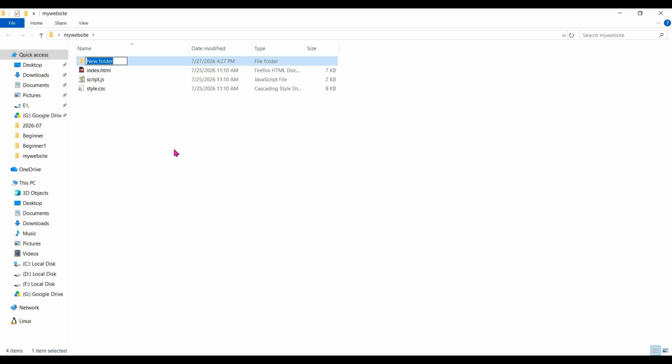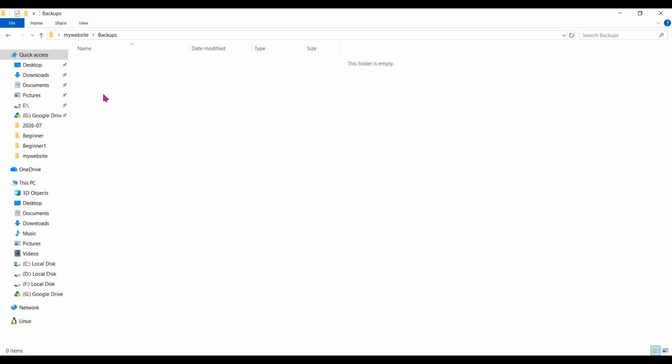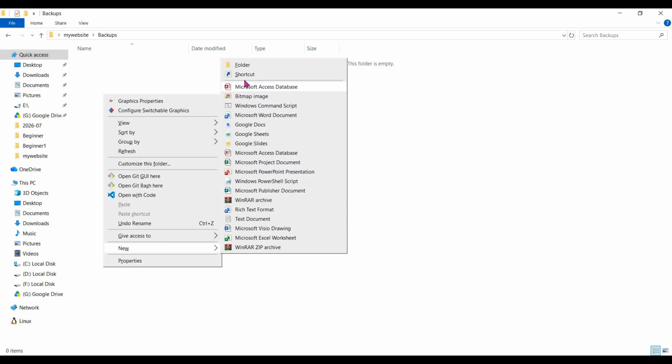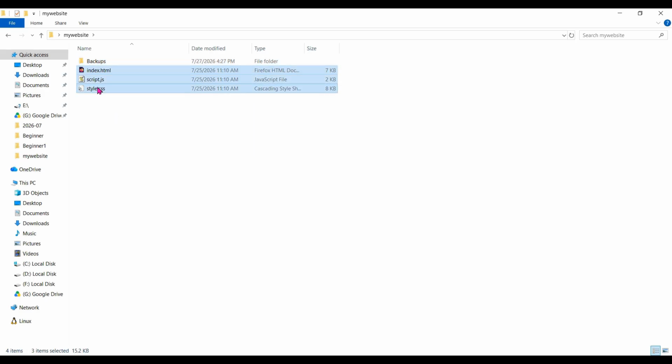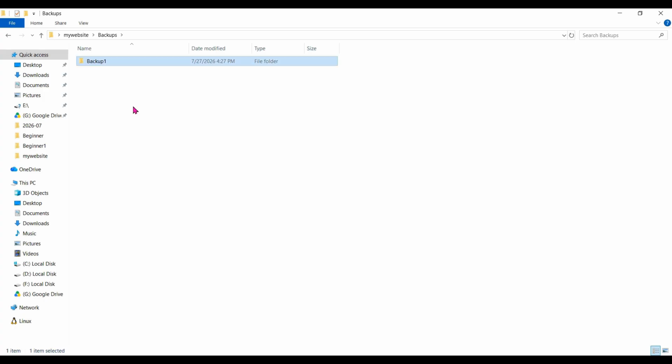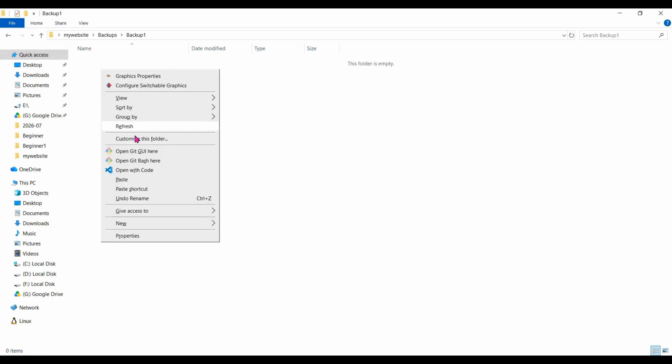Let's create a backup folder. In this folder, we'll copy these files. First, we'll create a version-specific folder inside the backup folder, which represents version 1. In some cases, we might need to keep multiple backups. For example, if you're going to offer multiple versions of a script, each with a different set of features, you'll need to create a separate backup for each version. Now let's copy these files and paste them into the backup 1 folder.